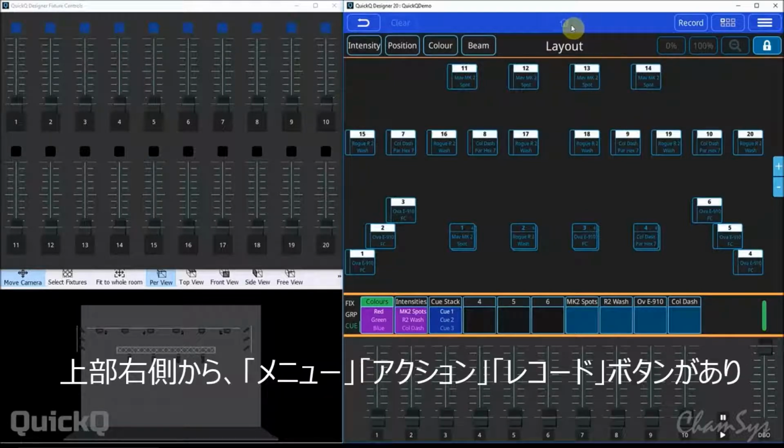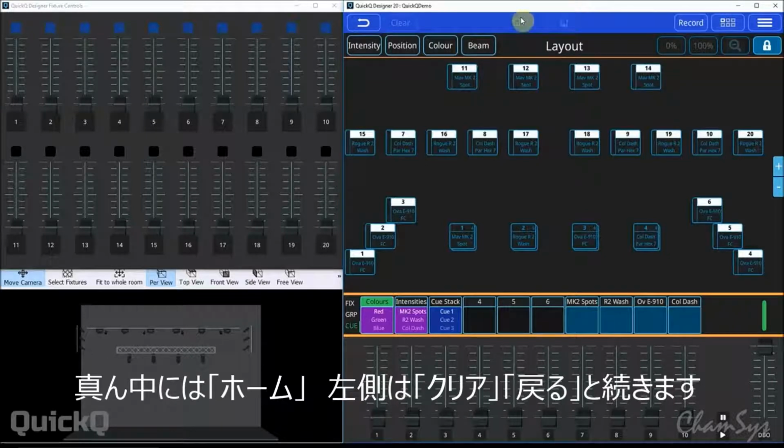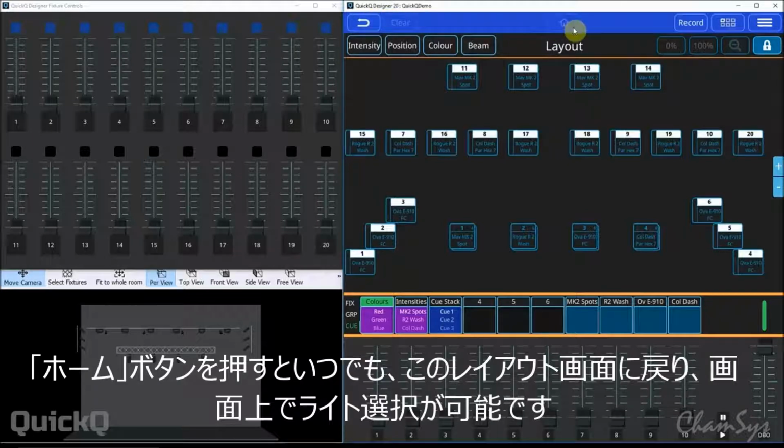Along the top of the touchscreen you've got your menu key on the right hand side here, your action menu, the record button, the home button in the middle, a clear and a back key. We'll just quickly look at some of these functions. The home key will always take you back to this layout view.